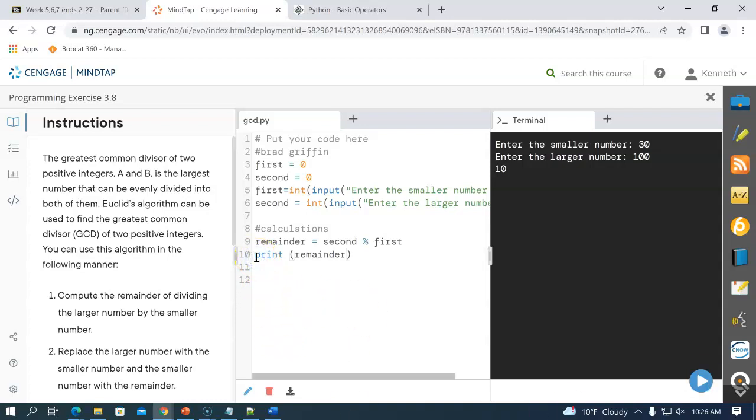Got it. So my next step then, it says replace the larger number with the smaller number and the smaller number with the remainder. Okay, so replace the larger number with the smaller number. So second, which was our larger, and maybe now I should have done larger, smaller now that I'm looking at this. We're going to assign it the value that's in first. Well, that's easy enough to do. Then it says, and the smaller number, so first is then equal to our remainder. Okay.